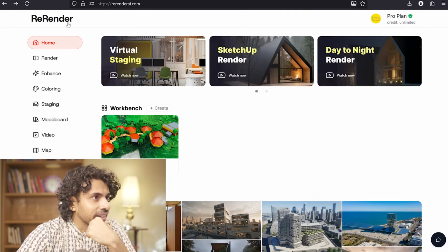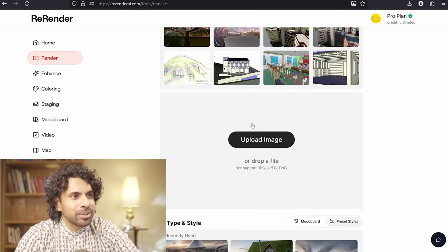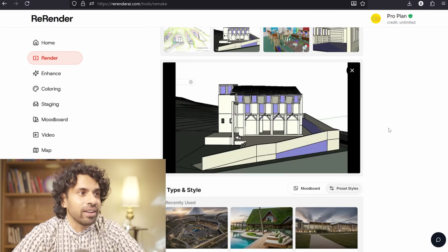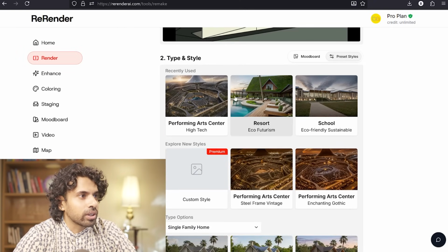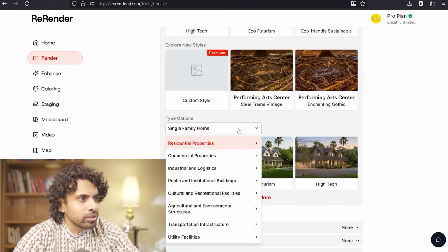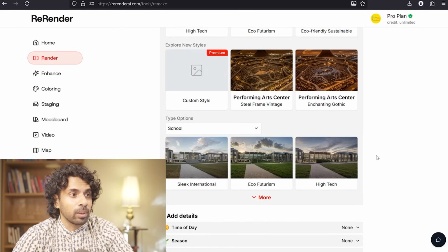Alright, so I'm at the ReRender AI website. You can see it's ReRenderAI.com. I am going to go at render. So I'm just gonna use this one. So this is the SketchUp model of my school. So after I upload the image, I can just put in the type and style. So here the type options, I'm actually gonna go public and institutional buildings, and there is where it says school, I'm going right there.